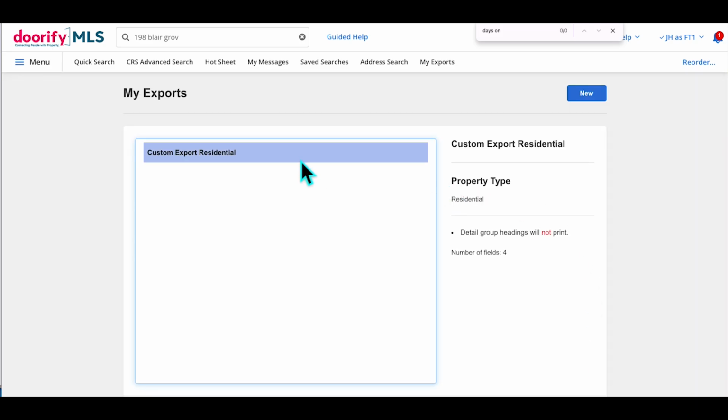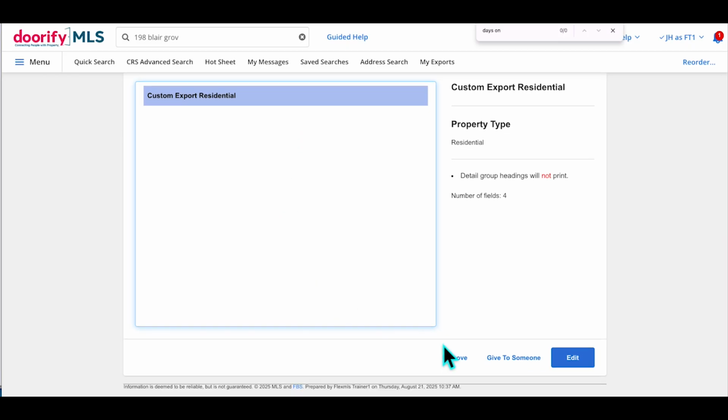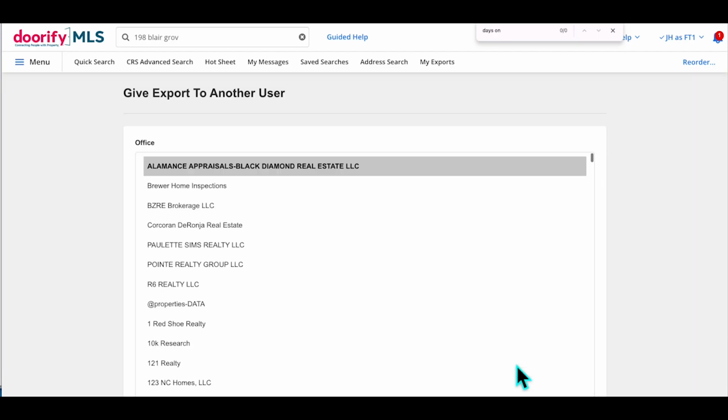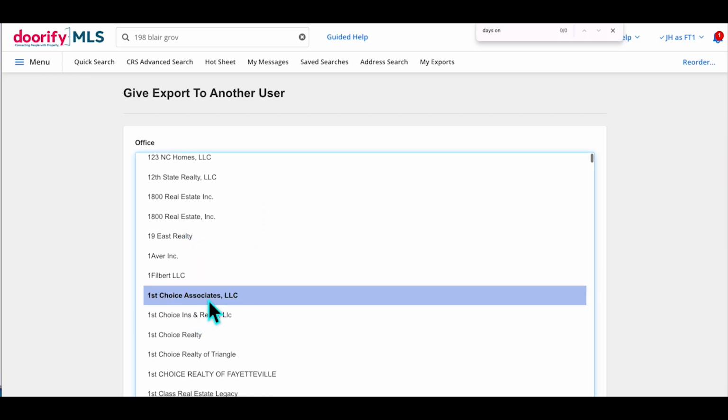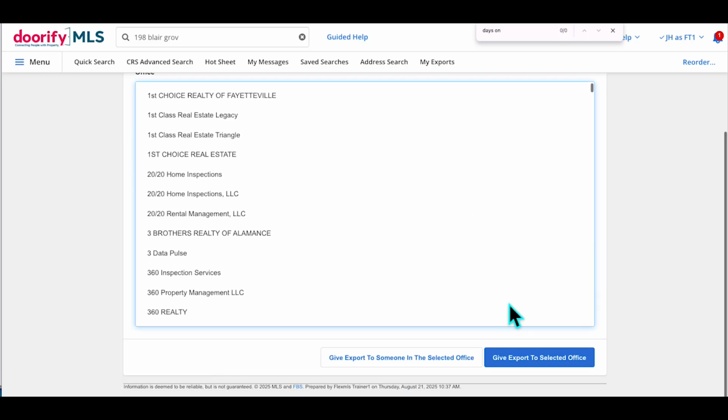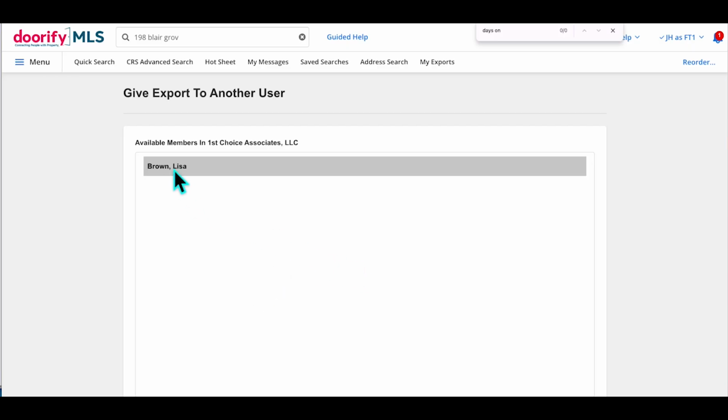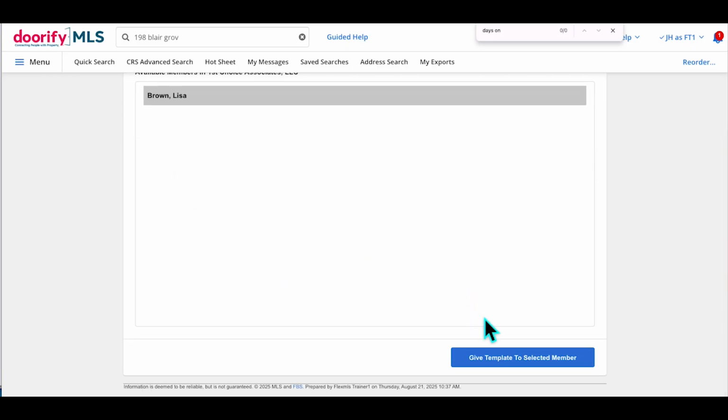And if you want to be a hero to the appraiser community, when you create that, there is the option to give to someone. So if you do that, you can share that with others inside or outside of your office. I clicked on Give to Someone. I can select the office that I'm going to be sharing this with, and let me scroll down a little bit, export to someone in that selected office. So I could go in, find who I want to share that with, and then click Give the template to that person or those people if I'm selecting multiple people.